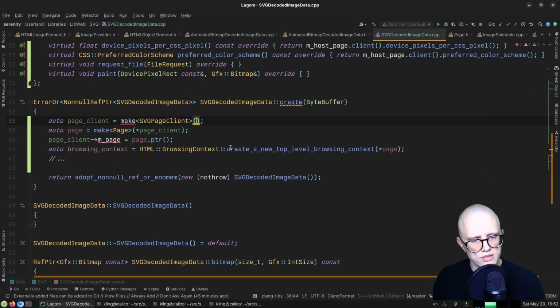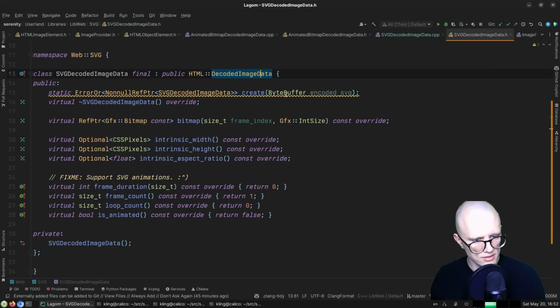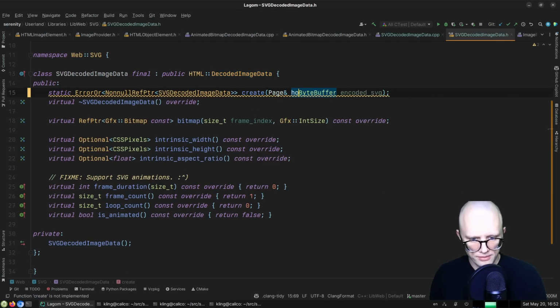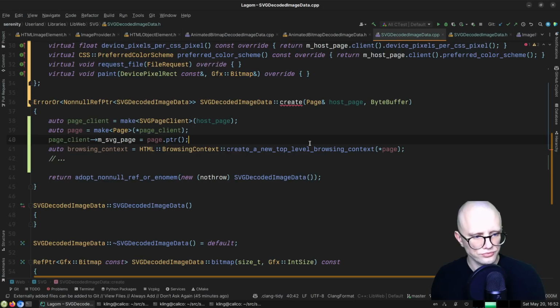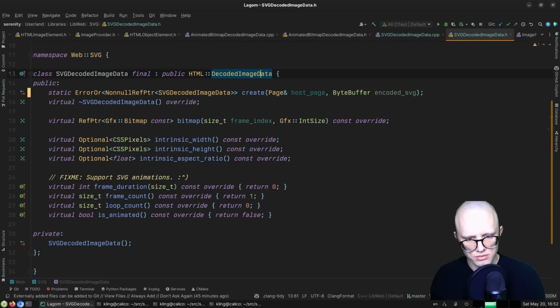So make SVG page client, and then we need to actually have the host page then. So we'll have to take that when we create one of these things. Host page, and then the SVG page will be the page that we just created. Okay, so in theory, we now have our very own sort of isolated context. In theory. Will this work in practice? Who knows? We'll find out.